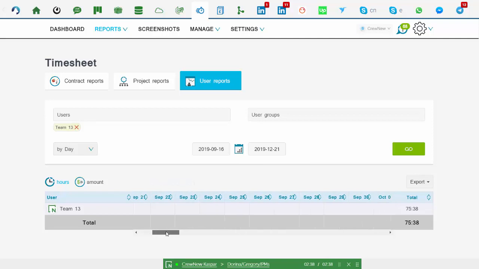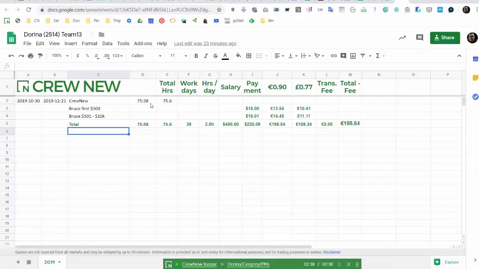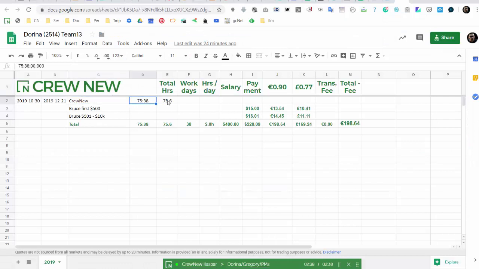So what we see from here, we scroll and see that October 13th is the first day the person has been working. So 13th of October and until today. And now the time worked total 75.38. We have here a formula to calculate it into the decimal. So we get 75.6 hours.